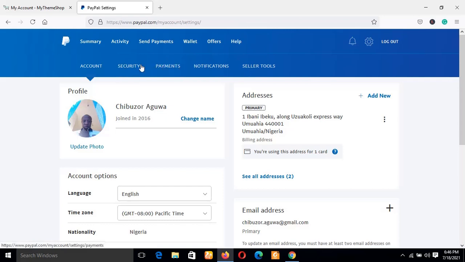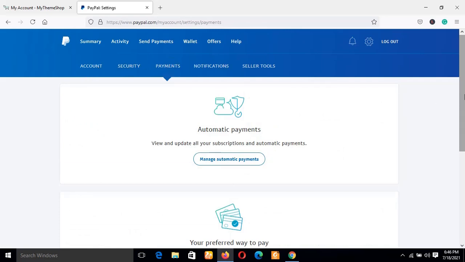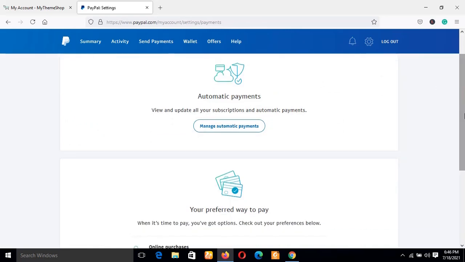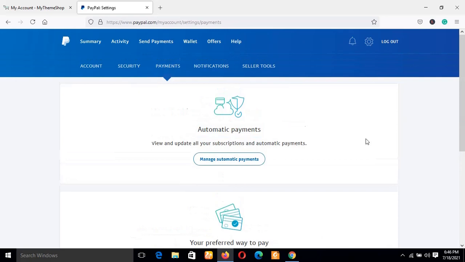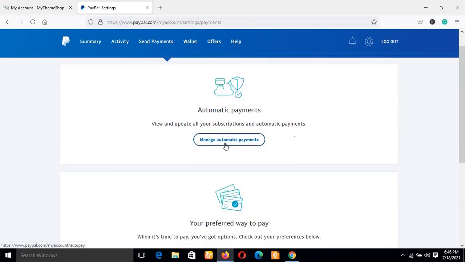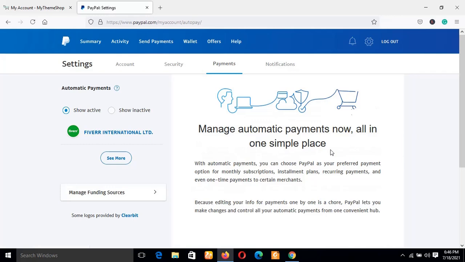The next thing you click on is payments. The first you see is account security, and you now click on payments. Now it takes you to a new window where you can manage your payment options. So you now click on manage automatic payments. You click on it.